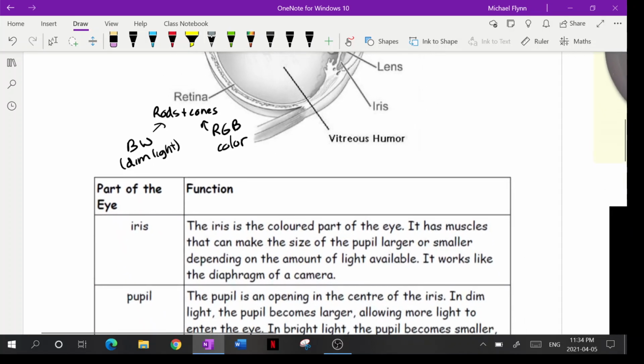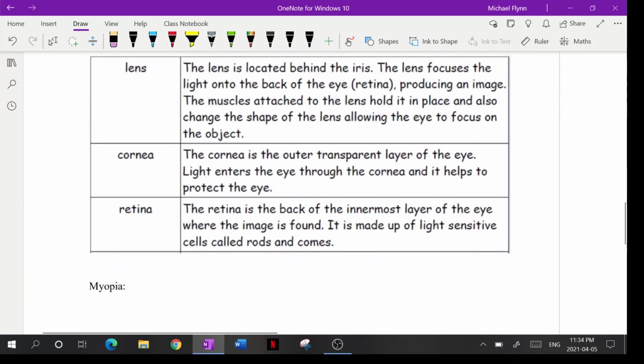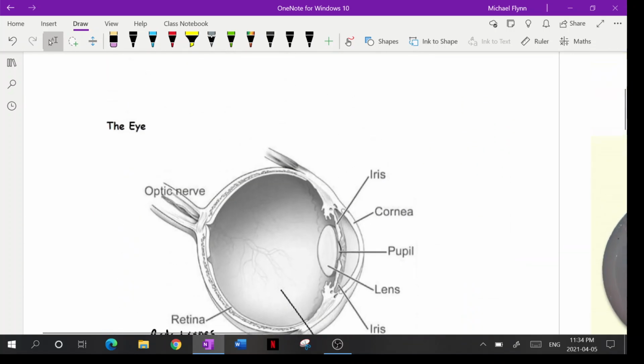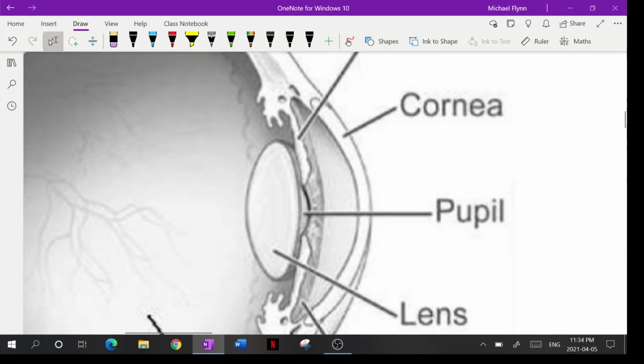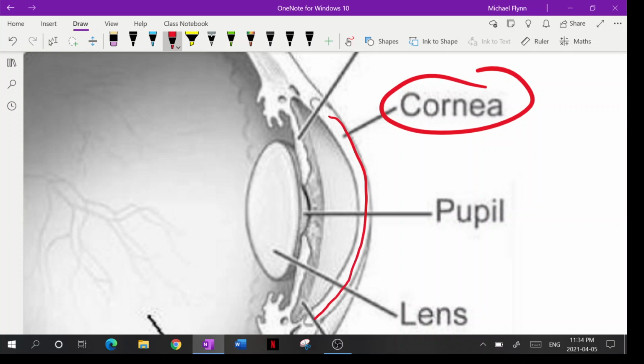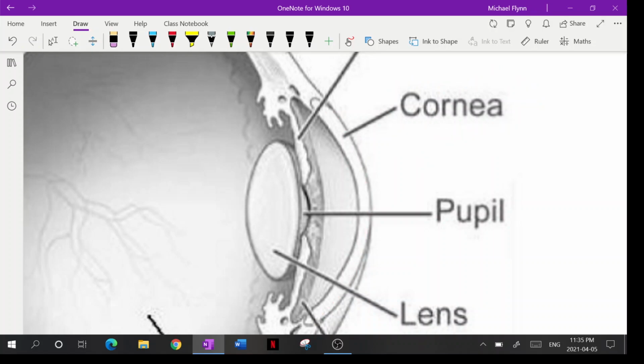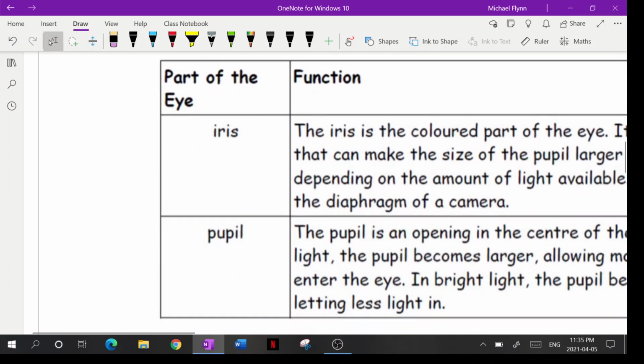All right, so the cornea helps to protect the eye, and also, pardon me, it also helps to focus, by the way. In fact, when you get laser eye surgery, they change the shape of the cornea, this transparent layer right here. And by changing the shape, they can adjust the focusing of the light, and that will fix your myopic eye or whatever the case may be.